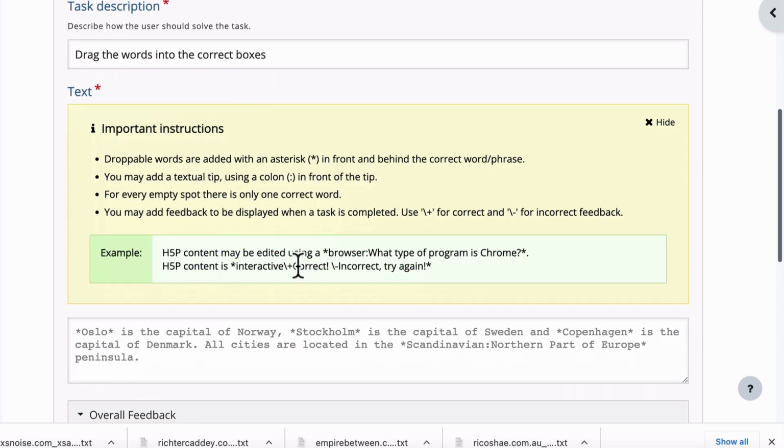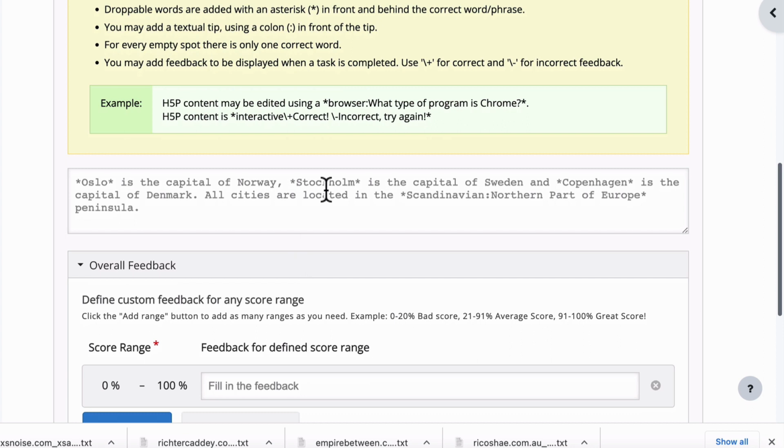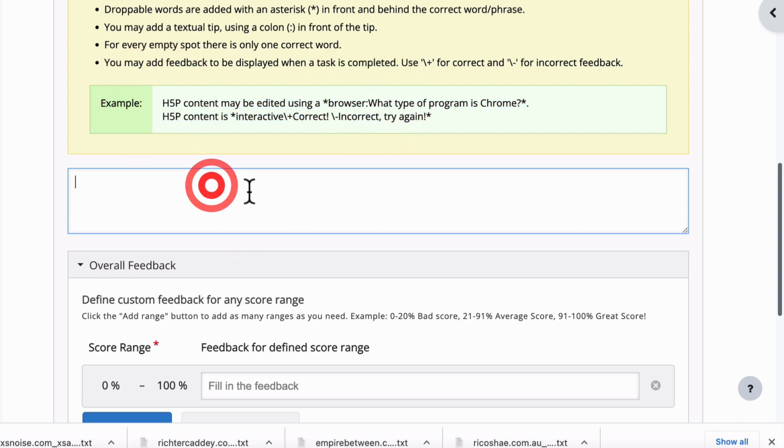Okay, now the instructions for drag the words are quite simple in how it's put together. All you need to do is have the asterisk either side of the word that is going to be dragged. In this case, the word is browser, and that will put the word browser off to the right-hand side, and they can drag and drop that into that sentence. So it's just text-based. It's quite simple and clever. So I'm going to grab the first one and paste that in.